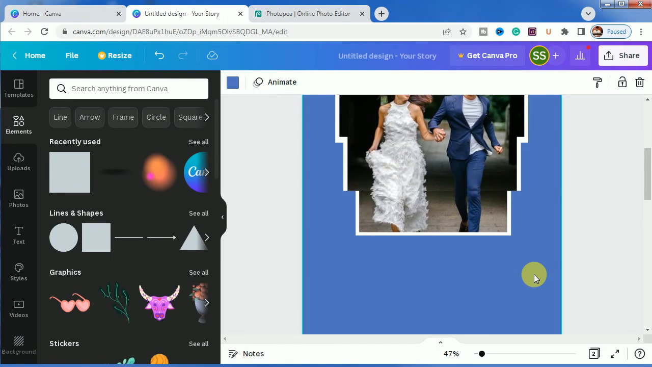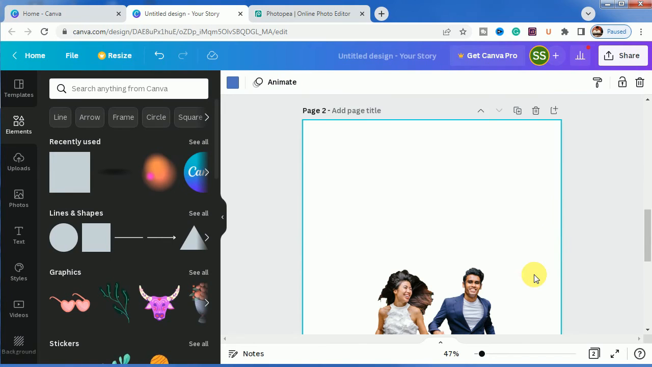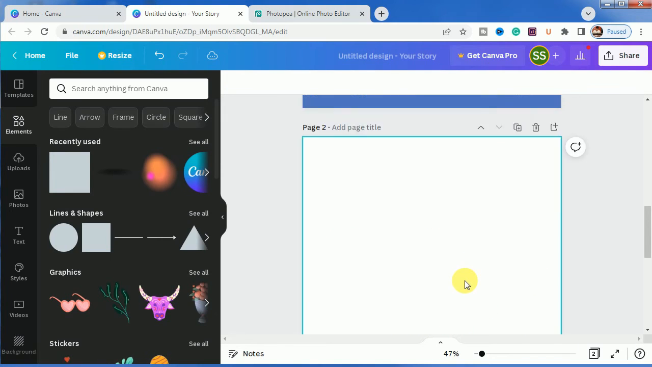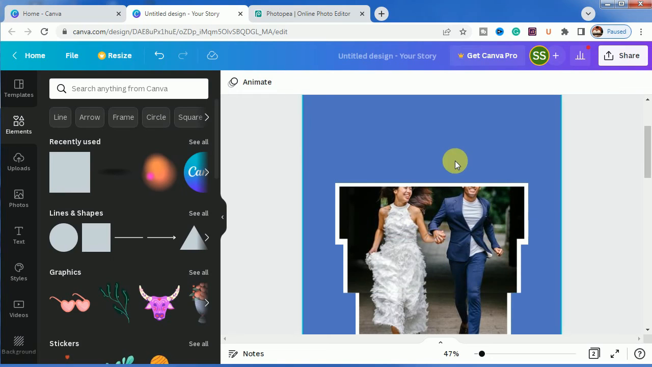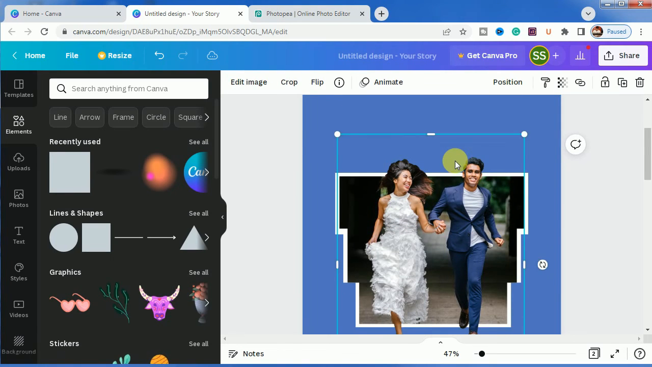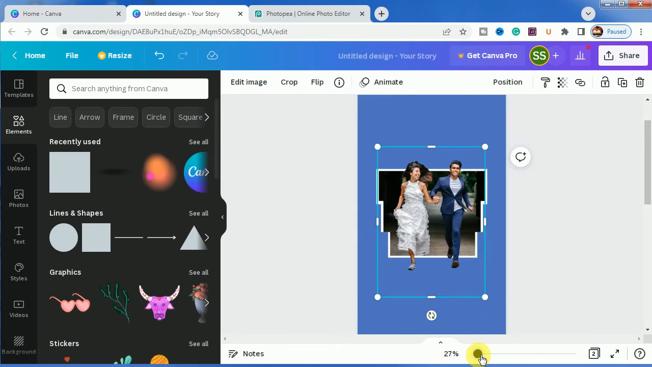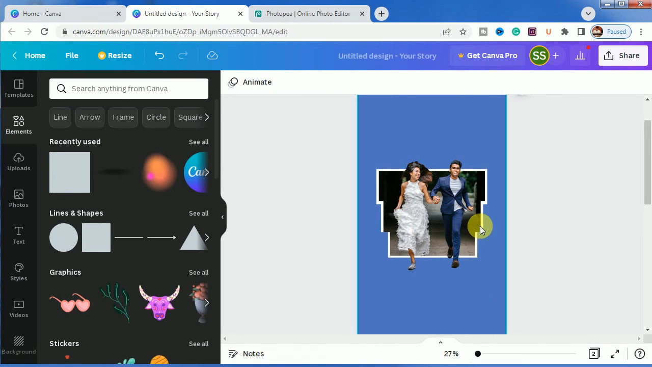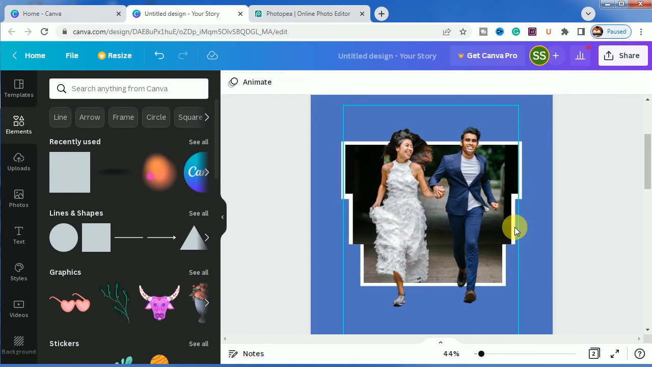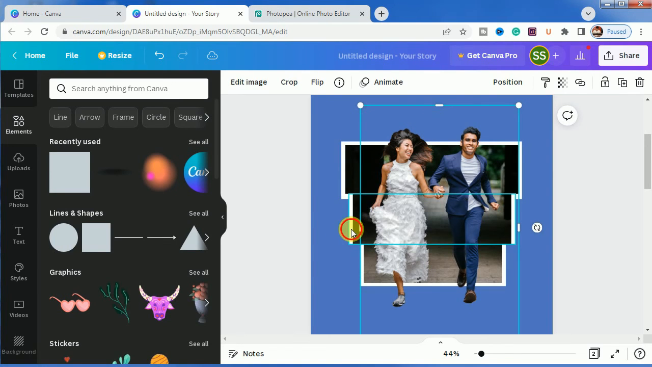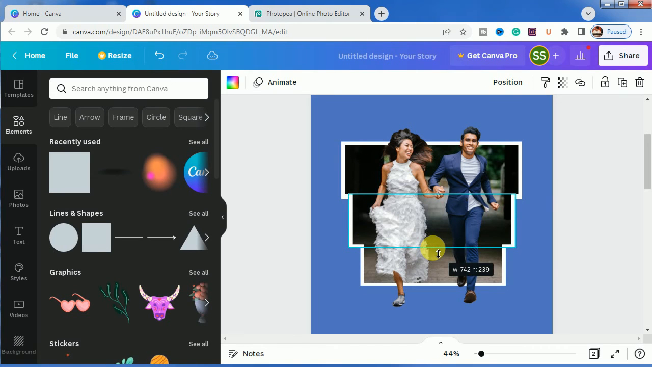So now I will bring the image which I have kept here, and I will paste it right here. And now as you can see, a pop-out effect is done. Let's unzoom it and see if it is looking proper or not. It's looking proper. Let's adjust the white segment right here, so it looks good.